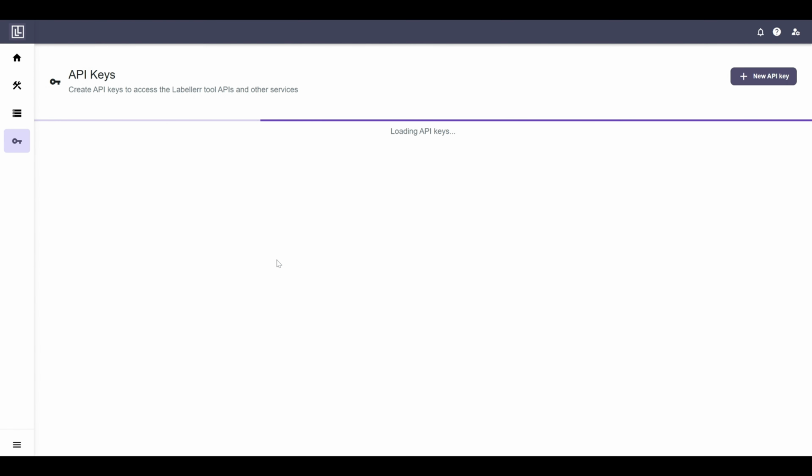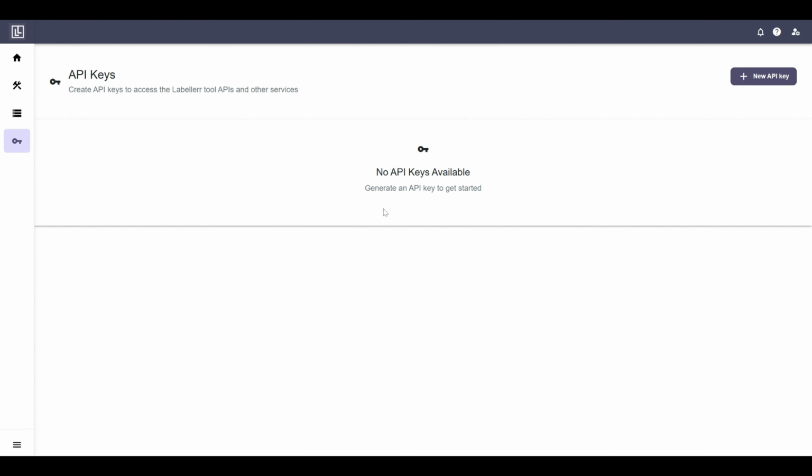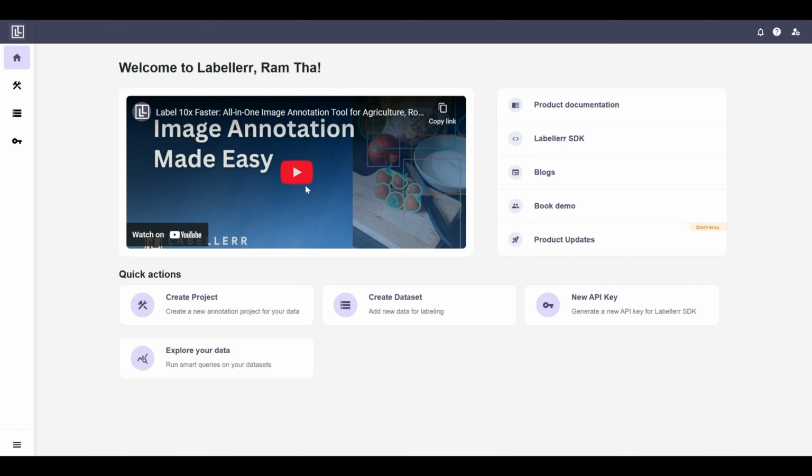You'll also find the API Keys section. You can create one just by clicking the Add New Key button. Back on the home screen, you'll find useful resources like product documentation to guide you step by step, access to upload data programmatically, blogs for updates and best practices, book a demo option, product updates for the latest features.